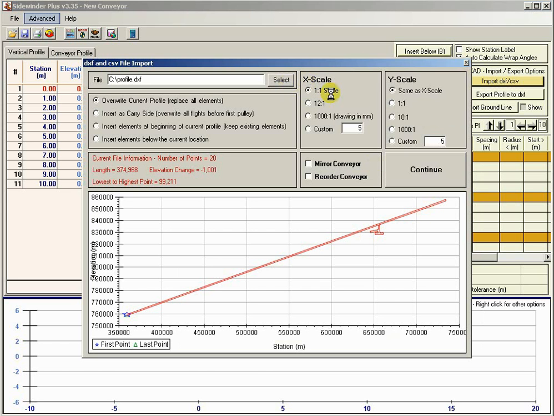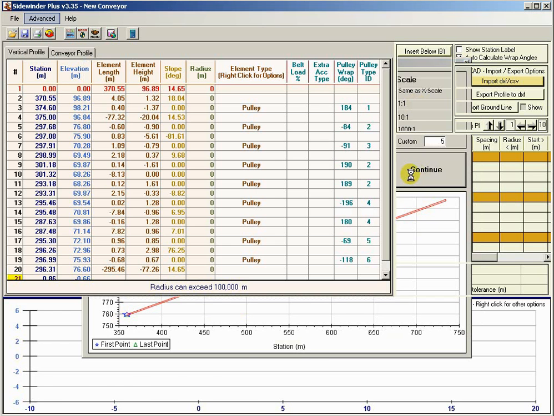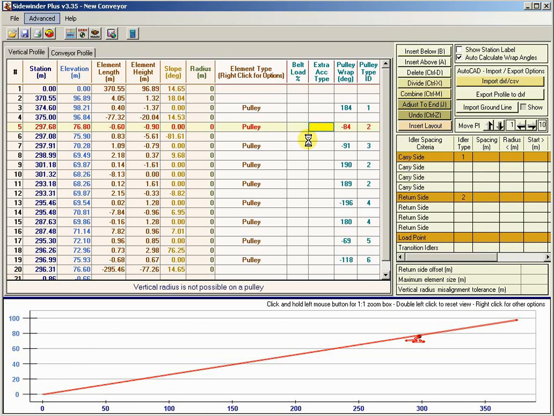Again, I drew that on a 1-to-1 scale. Oh, sorry, that was 1,000 to 1. And I can see that by the conveyor length, which should be roughly 375 meters, with 100 meters of lift. And I click continue. And there we have it. We've just brought in our conveyor.